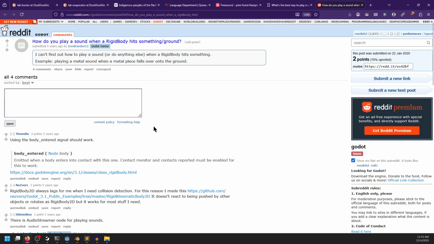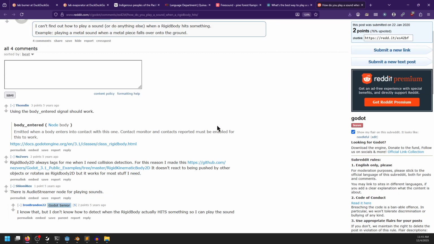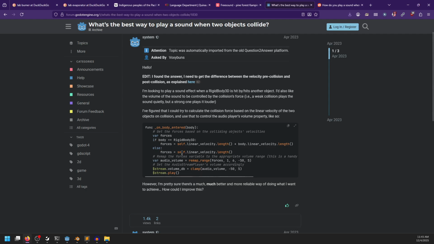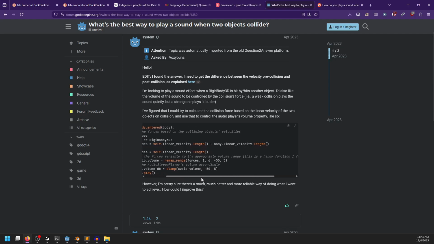So yeah. Body entered, emitted when the body enters a contact with this one. Contact monitor and contacts reported must be enabled. They're giving me the very basics, which I already know: how a body enters a thing, and how an audio object plays sounds. So yeah, self linear velocity length, remap ranges, forces. Force is variable to the appropriate volume range.